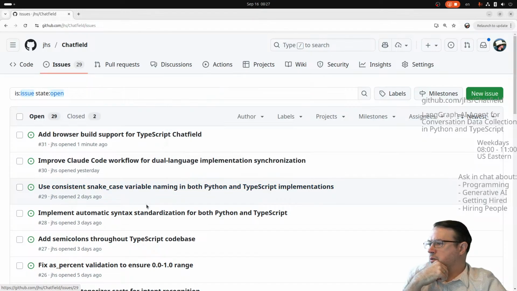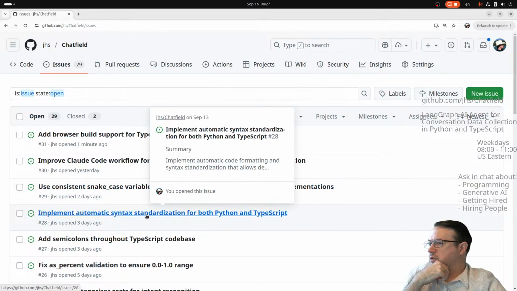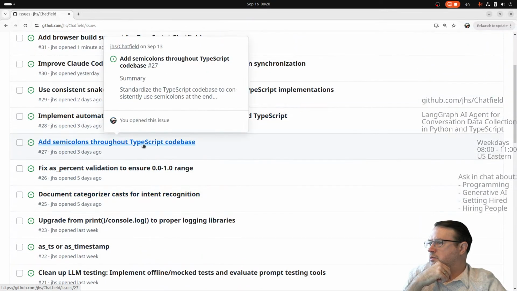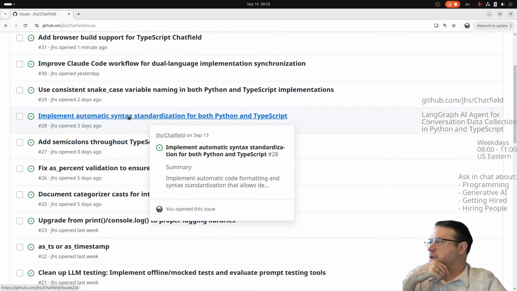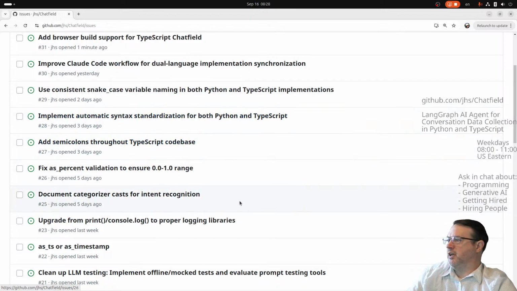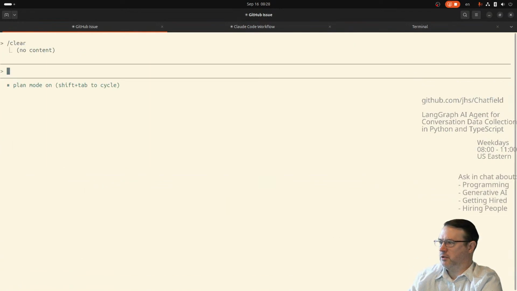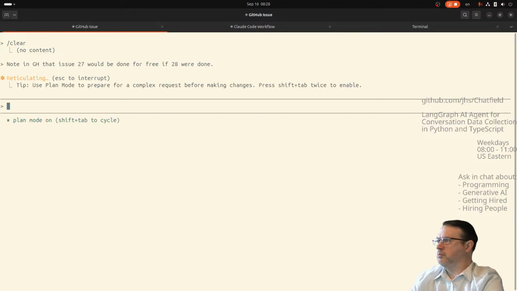Yeah. Implement automatic syntax standardization. Yeah. This one also. Although if 28 were done, then 27 would automatically be done. Let me just tell it that. Note in GitHub. All right.